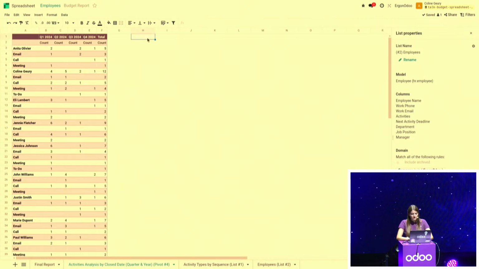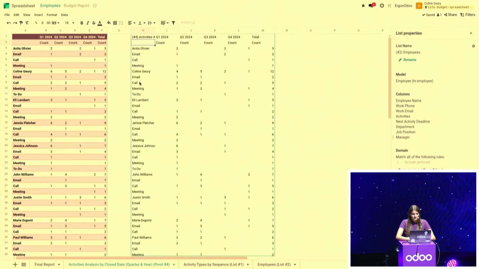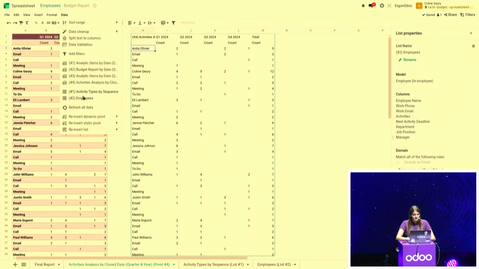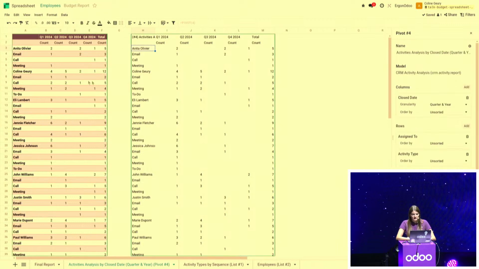We will first make a dynamic pivot by using the pivot function, and I will use pivot number 4, which is my pivot view for my activities. With this, I have the exact same table, but I'm not able to modify it and add some data in it. So actually, the first thing I want to have is the employee hourly cost. For that, I will take a look at my data for my pivot view with the activities, and I will add a new measure that will be added directly in this table.